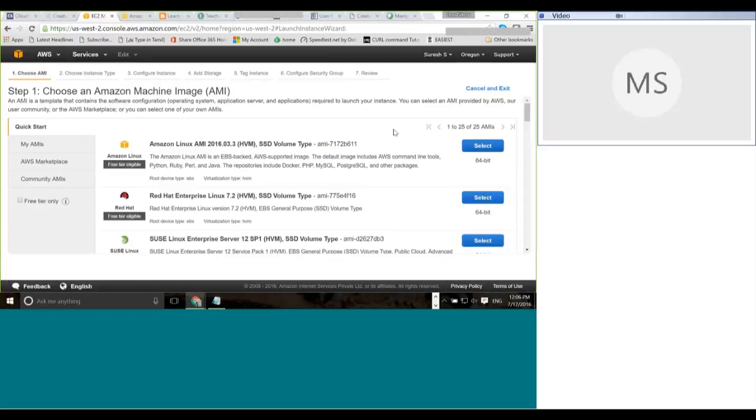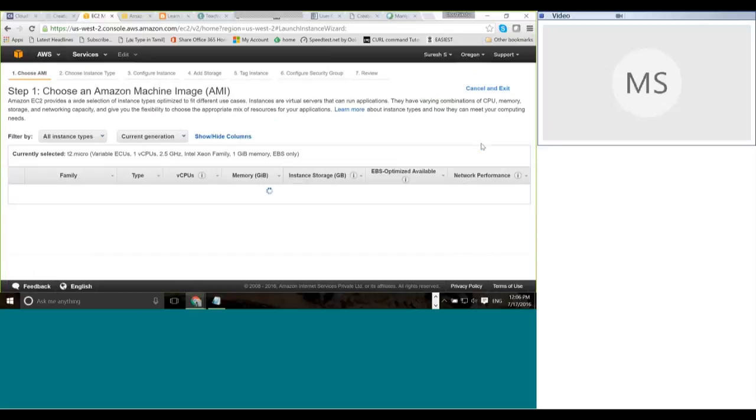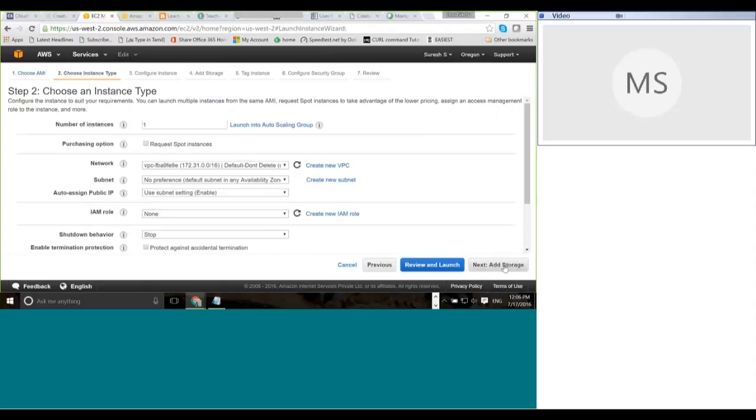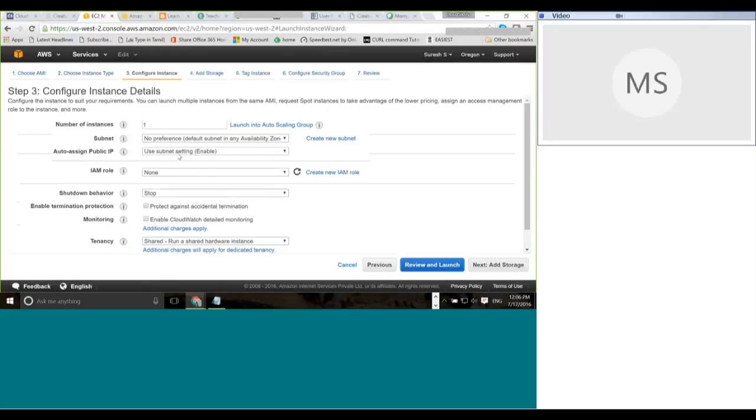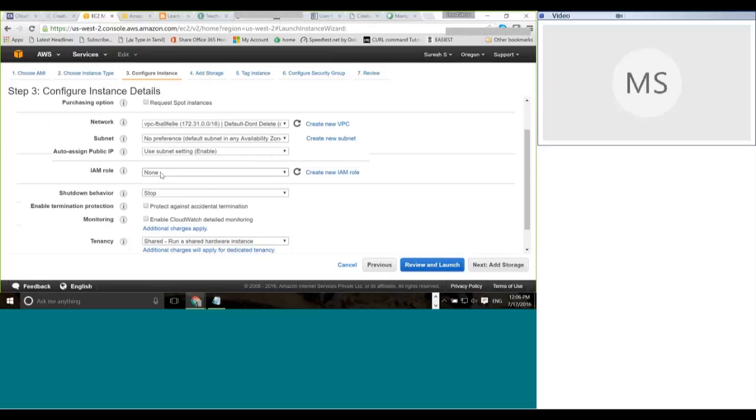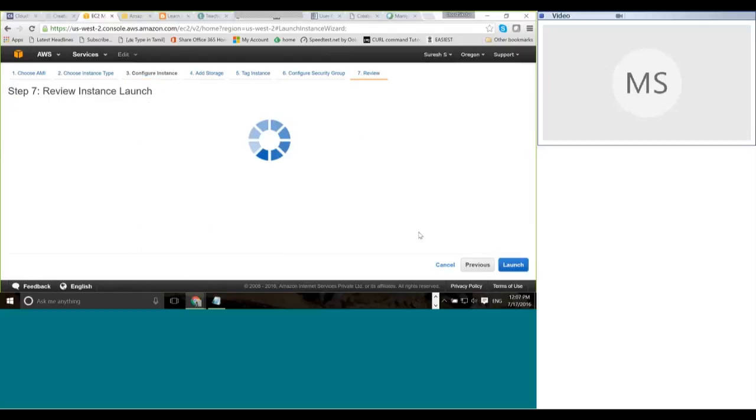To launch your instance in a role, select your AMI, select your instance type, and in the configure instance details screen, there is an IAM role field. I'm going to put Manipal S3 as my role, and then I can now review and launch.